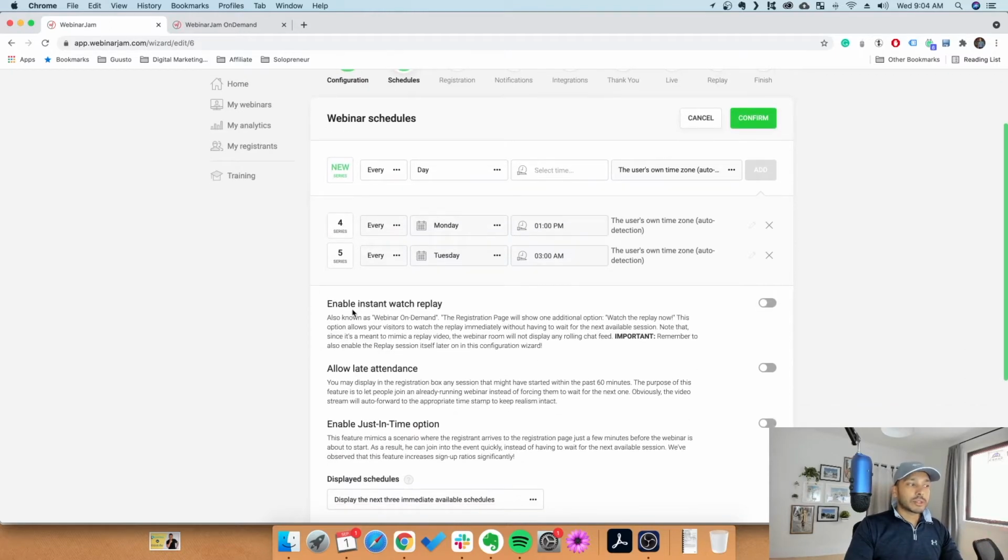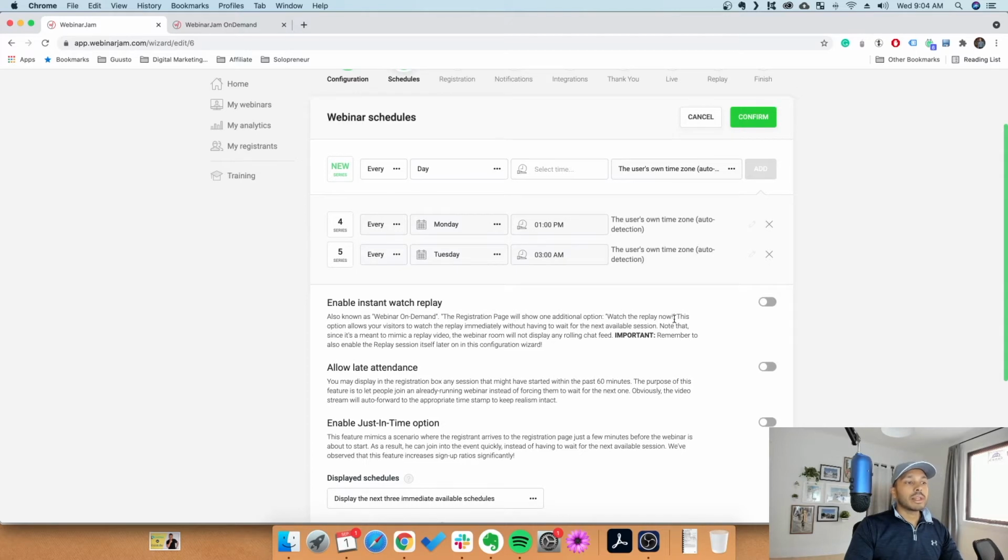Now, the other option is you can also do an on-demand webinar. And what this will let them do is they'll be able to watch the replay immediately without having to wait for the next available session. But because you're being transparent that this is a replay, it's not going to display any rolling chat feed because they'll be aware that it's a replay. So let's just keep this off for now.